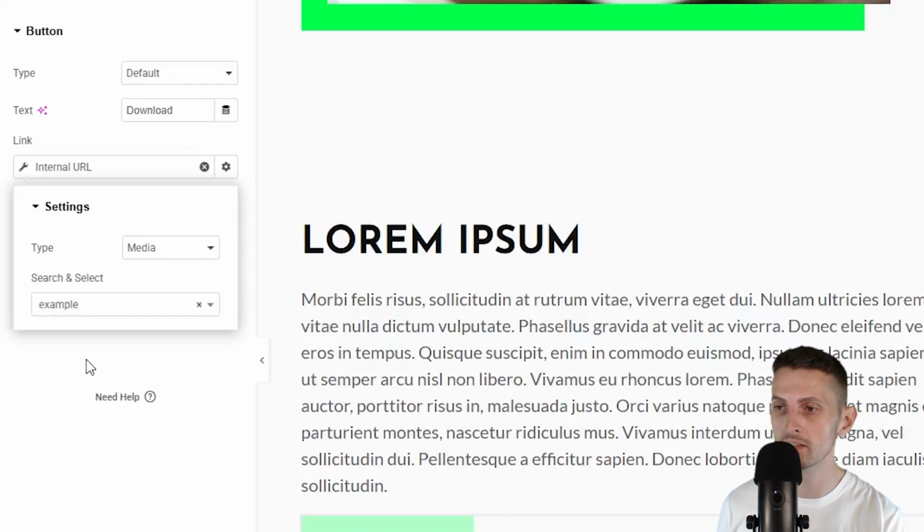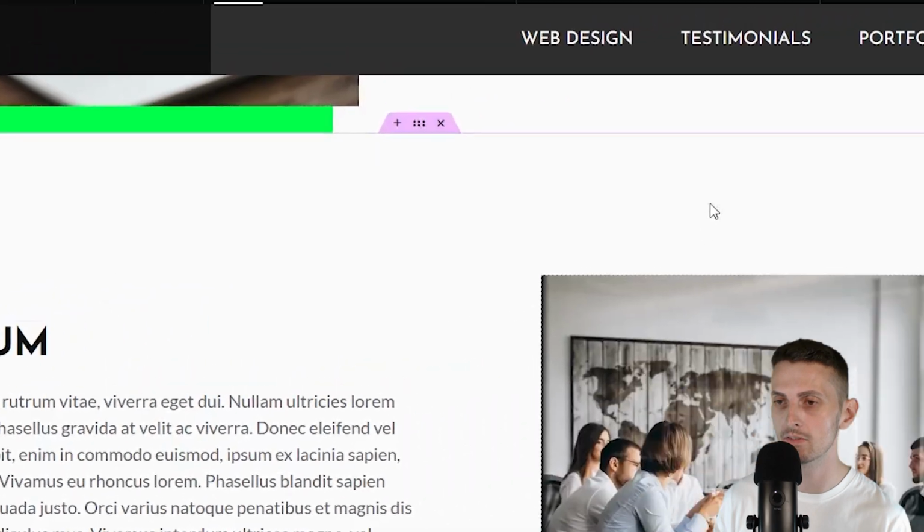The reason I've used this method to attach the PDF as opposed to just pasting the link in here is because if you ever change your domain name in the future, then using this method means that the URL to this file won't get broken. It's just a much more robust method than hard coding a URL in here. So now the PDF is attached to this button.